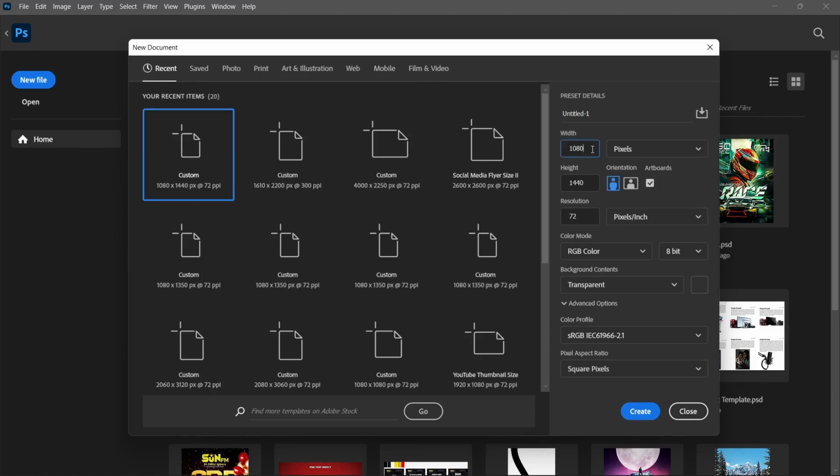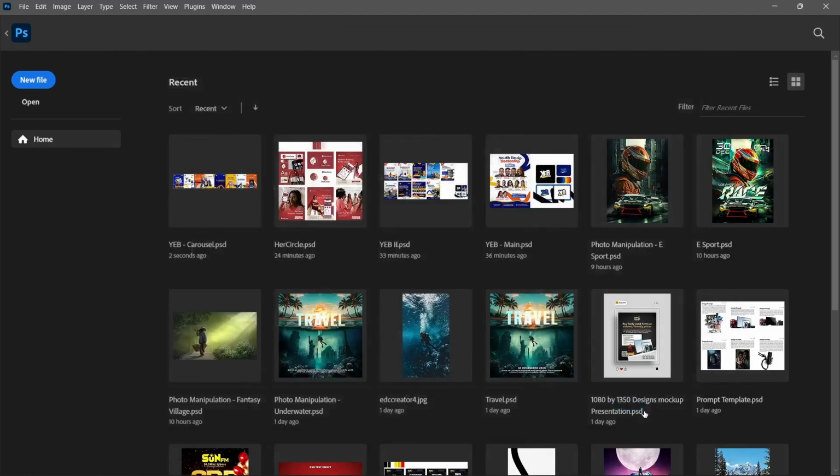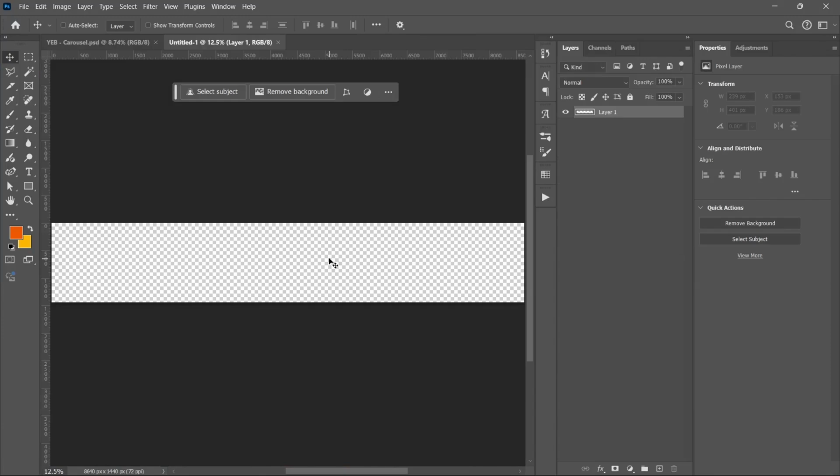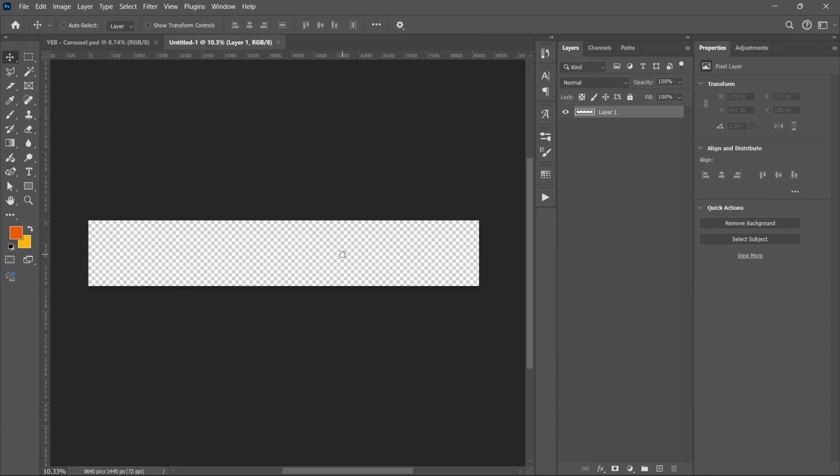So that 1080, what you're going to do is multiply it by the number of pages you want, the number of slides you want. If it's an 8 page carousel, it has to be 8. So you're going to press the multiplication button on your keyboard, and then you write the number and press enter. You don't need to select artboards, press create. As you can see, this is what has been created. You can see how big the size is.